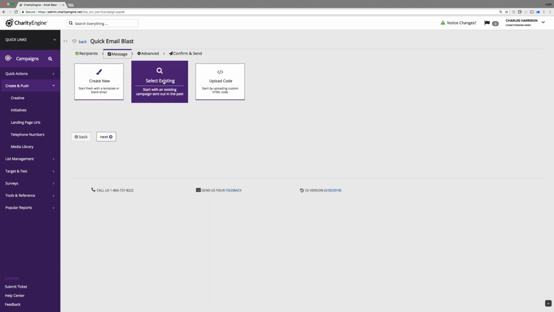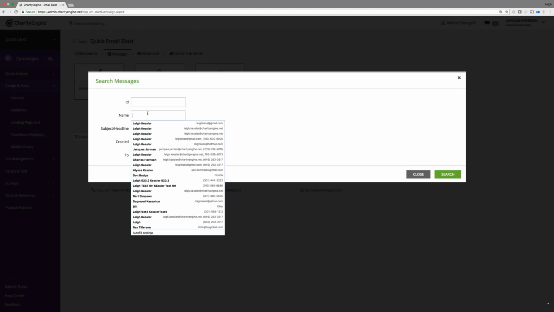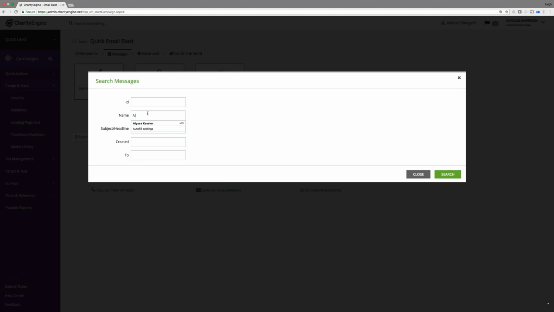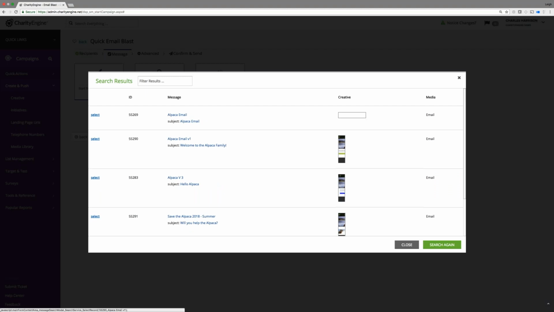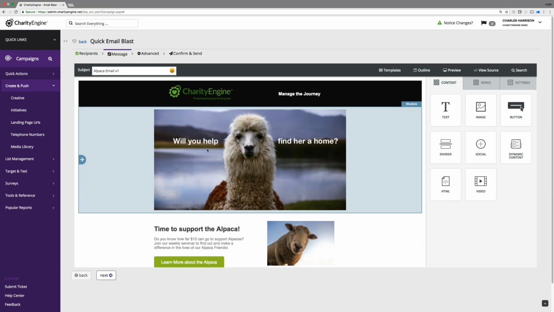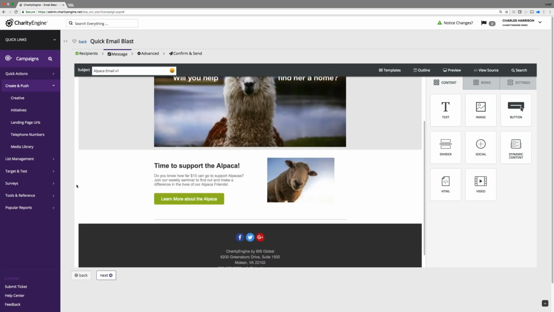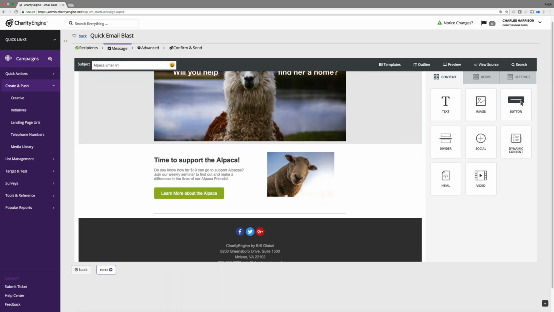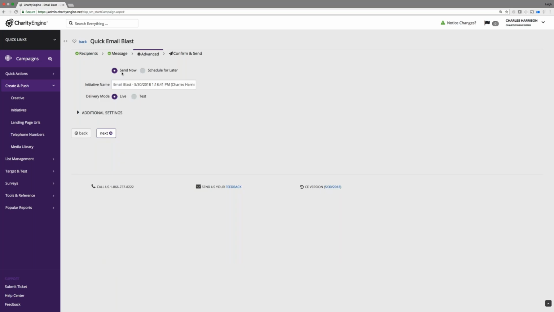Message, I could create a new one, I can select an existing one, or I can upload code. For my quick email blast, I'm going to select an existing one, and I believe the word alpaca is in it. I search. Okay, my alpaca email, I select this one. It's going to show my alpaca email. There we go. Will you help her find a home? With my subject, I would just want to change that there. Now I go ahead and click next.